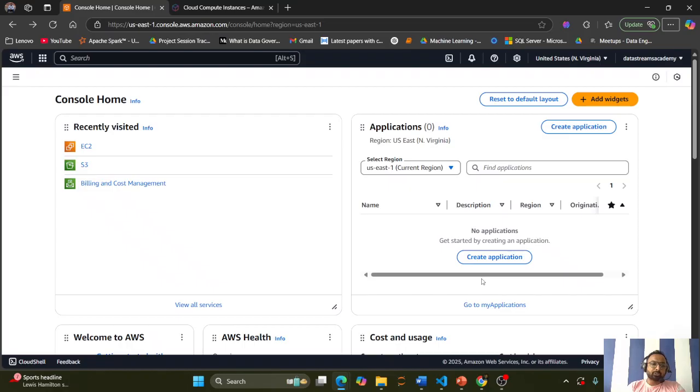So today we are going to talk about EC2 instances. In the previous video we learned how we can create an S3 bucket in AWS. In today's video we are going to talk about how we can create EC2 instances, as well as what the different types of EC2 instances are, right?